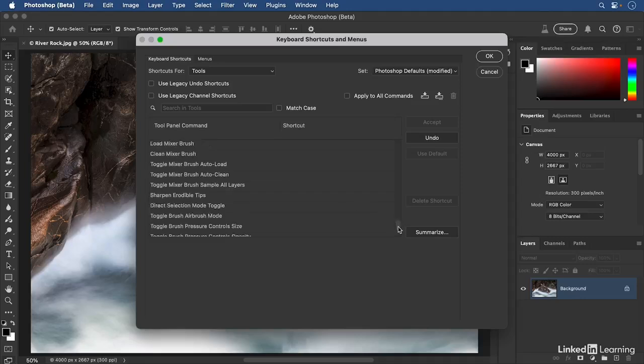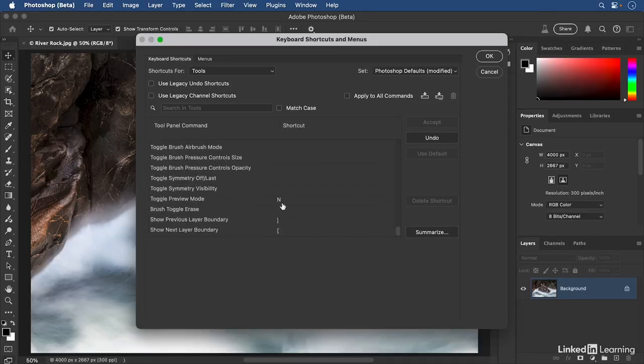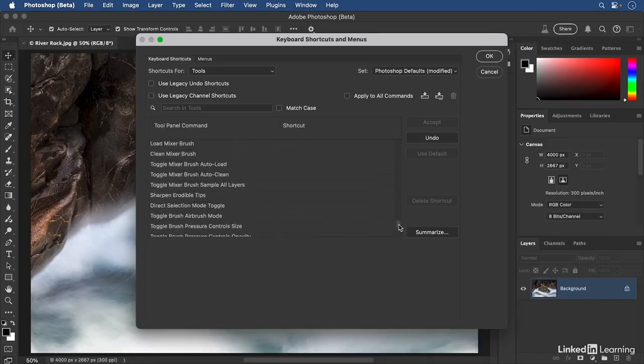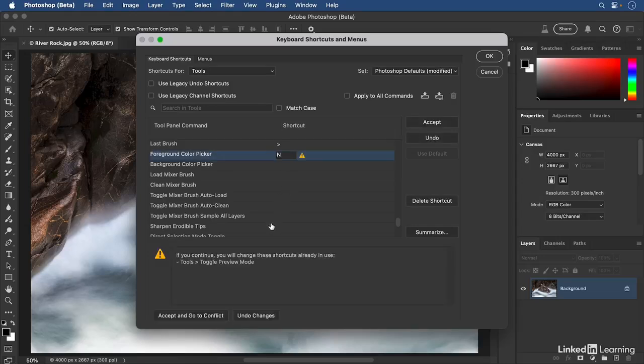In fact, there's a custom keyboard shortcut here. N will toggle the preview mode, but I don't use that very often. So I'm going to scroll up, and let's assign that to the foreground color picker. So now I'll tap N and I'll say, yes, that's fine. I want to accept that.